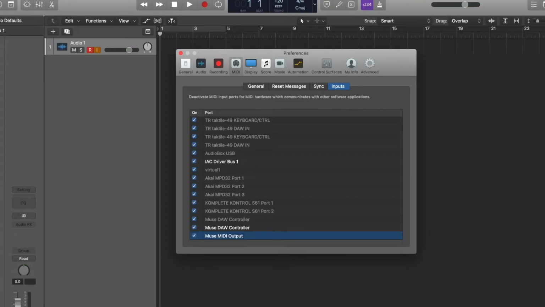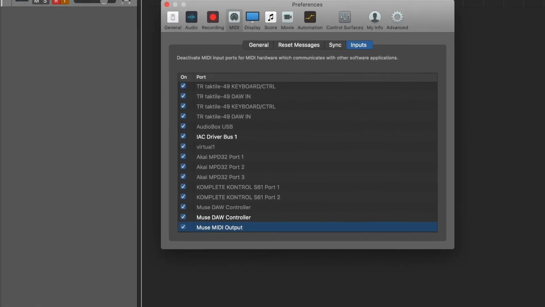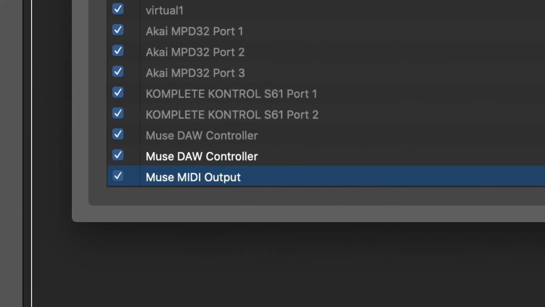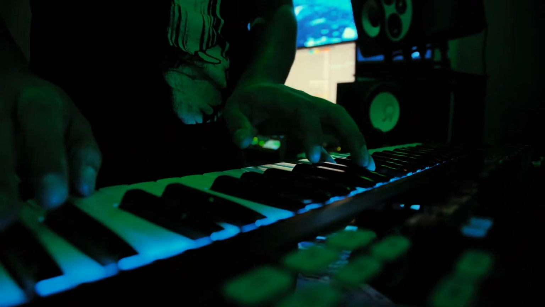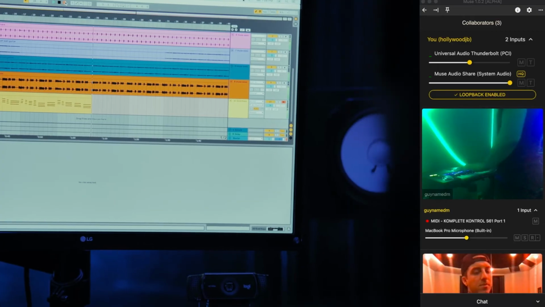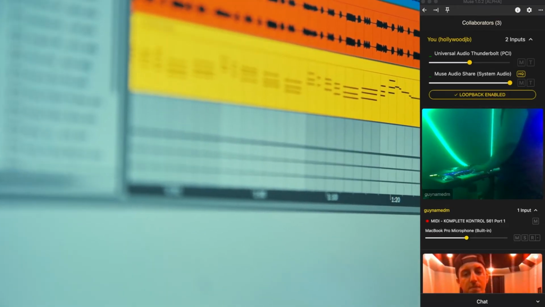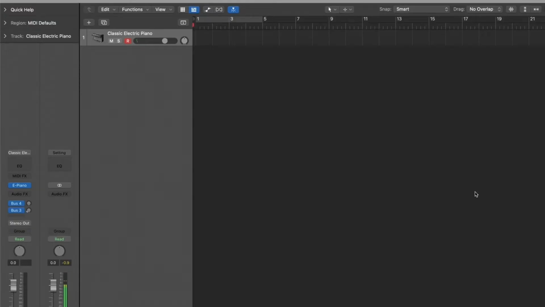To receive MIDI into your DAW, make sure Muse MIDI output is enabled in the MIDI settings of your DAW, whether that's Ableton, Logic, Pro Tools, or FL Studio. Now, when you arm a MIDI track in your DAW, you should be able to receive an audio signal when your collaborator triggers their MIDI instrument. Hit record on your DAW like normal to capture the performance.